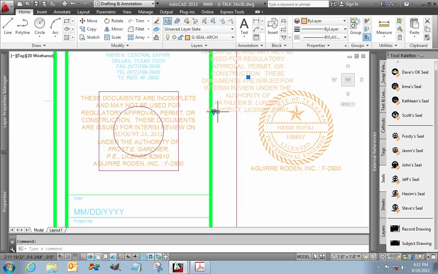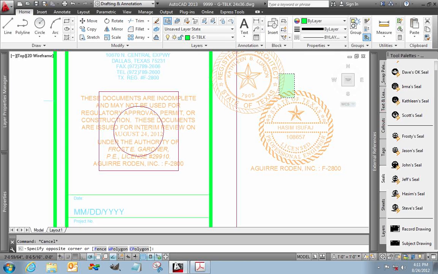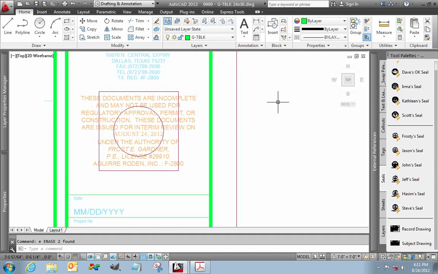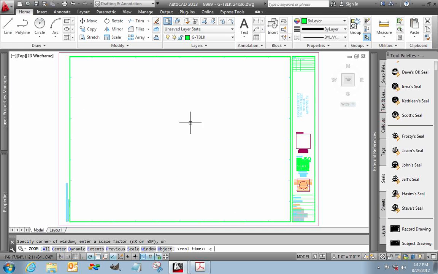Want to go to pre-seal or seal, it's a visibility setting of the block. So you insert the seal to get pre-seal information. So you freeze the ones that I don't need. I'll leave the pre-seal up and going. Zoom extents, save the drawing, and that's the pre-seal and seal information to be placed on a title block. Thanks a lot.